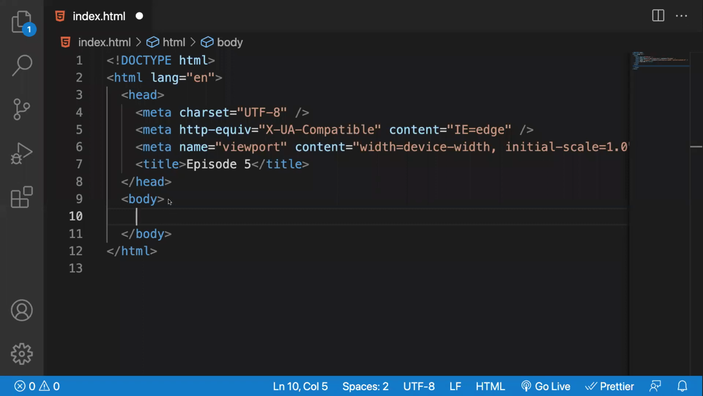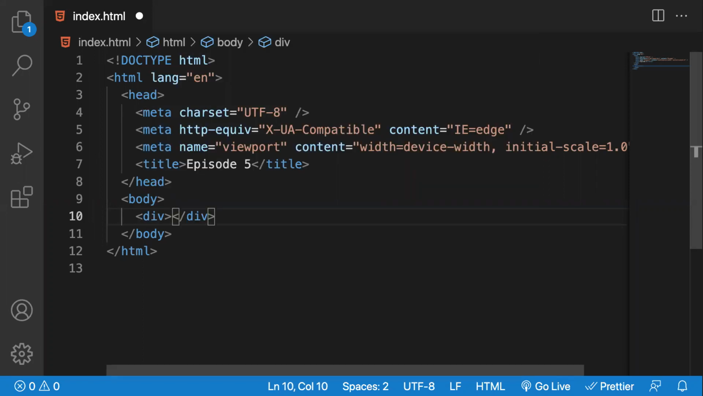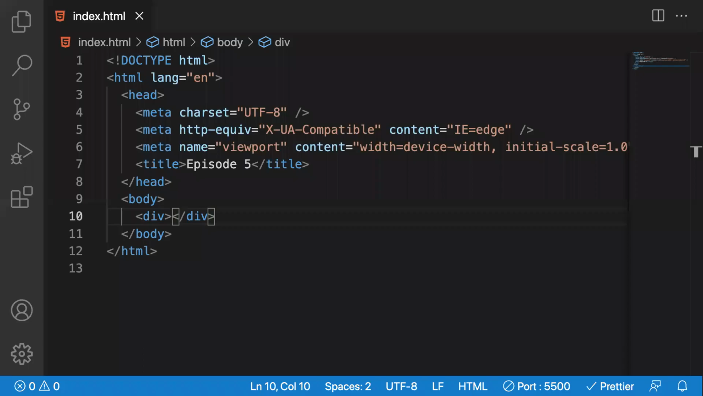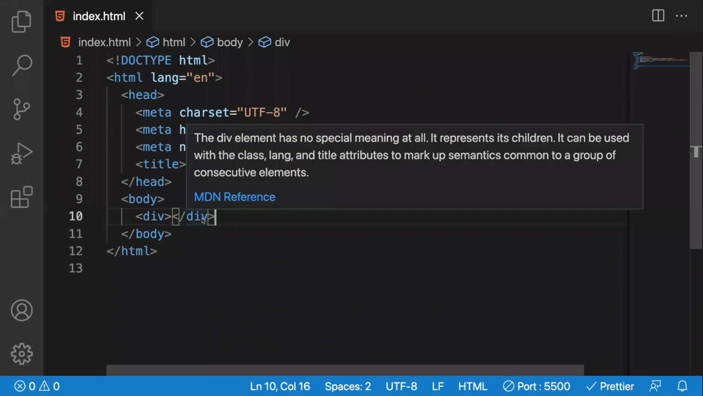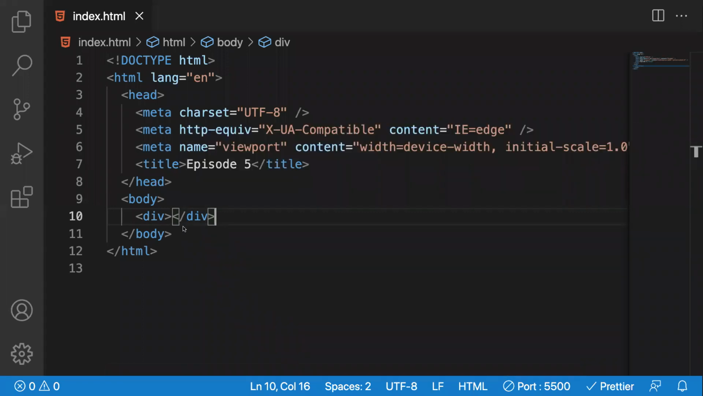First, let's look at block level element, which is a div tag. And block level element will take up a whole space in that line. In other words, it will render to begin on a new line by default. You might think this is confusing, but let's look at some examples.